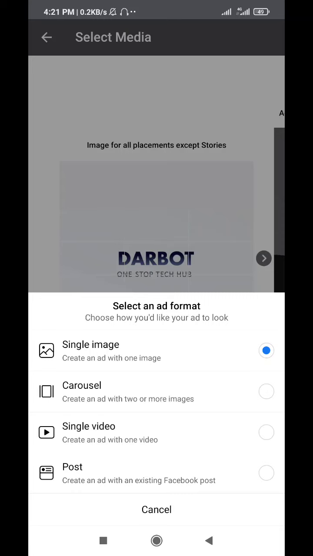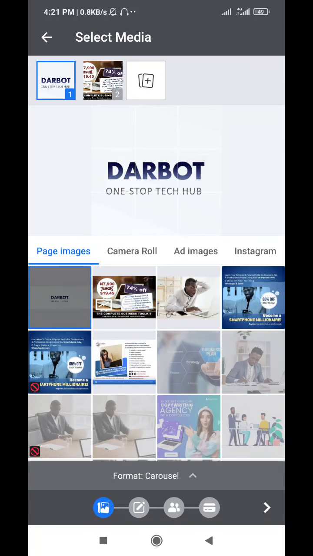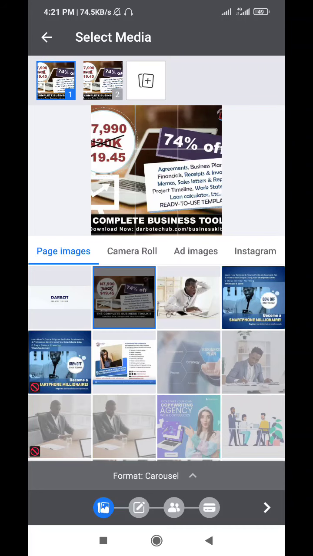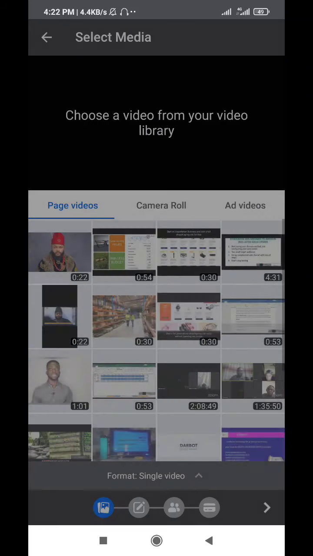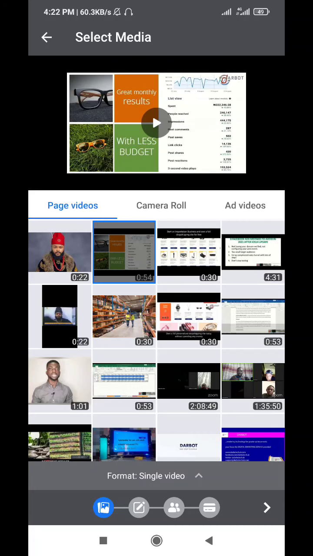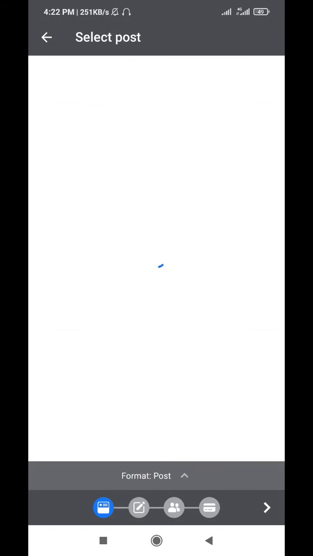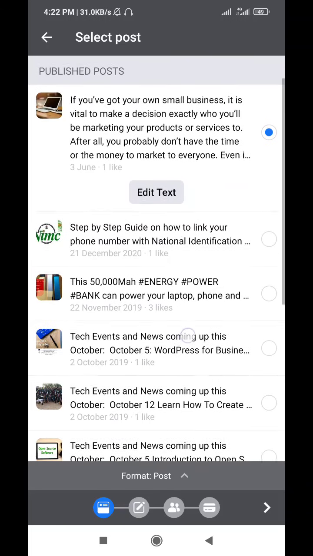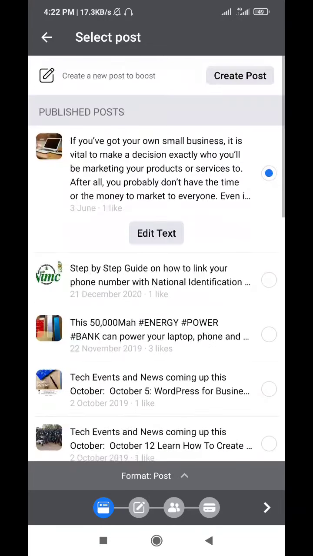The carousel is like you want to be scrolling, so you can select more than one, two, three. So that's for the carousel. Or you can change it to a single video. Maybe you have a video that you want to upload, you can just select any video. Then you have an existing post on your timeline that you have created on your Facebook page. So once you click on that, all we just need to do is go and select the post. As you can see, these are the posts on my Facebook page.